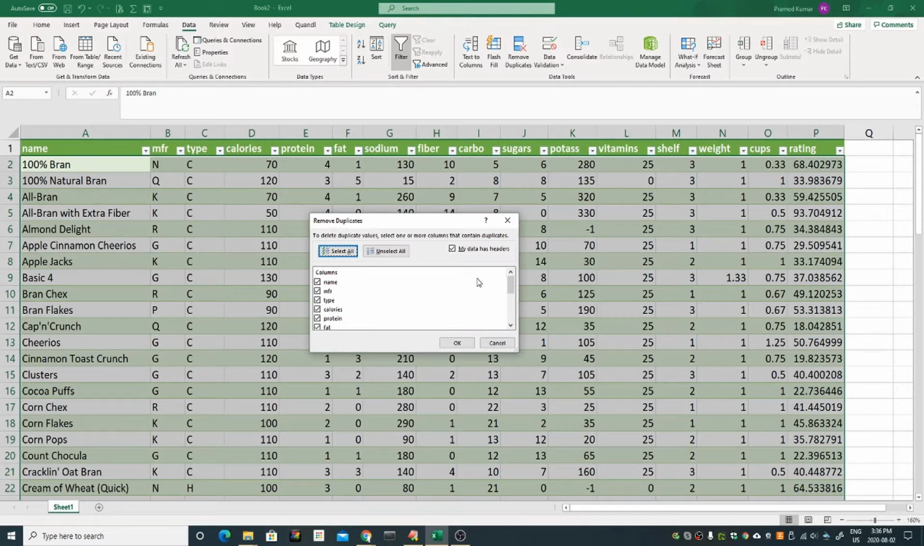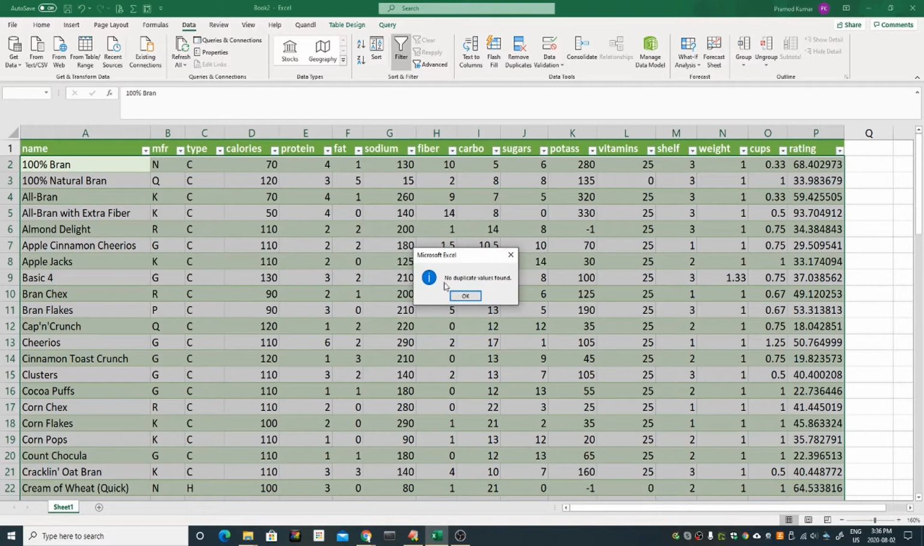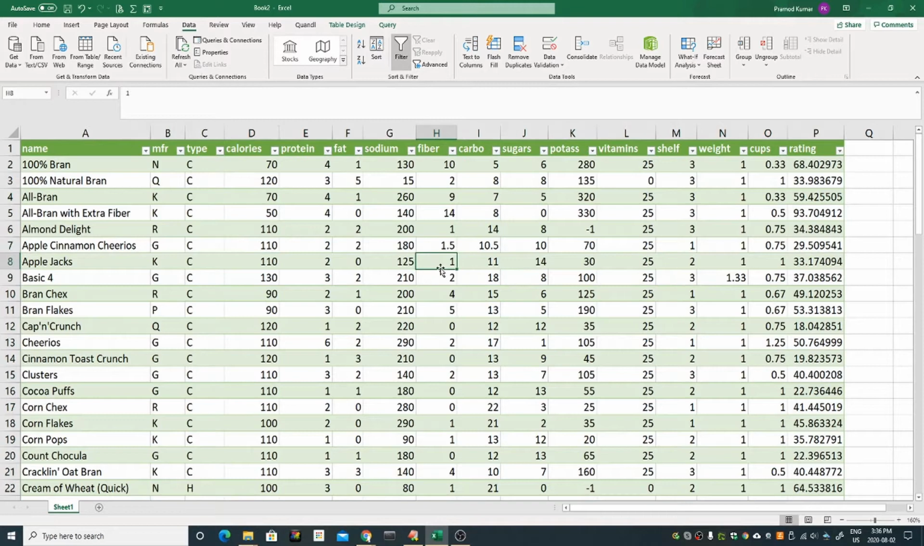If I click OK, it says there is no duplicate value found when I select all the columns. It looks exciting, right? So now I know all the rows which have been provided to me, or in case I have loaded the data, are all good, with no duplicates. But there might be certain cases where I don't want to use all the rows. I just want to use a particular column to see whether it has duplicates or not.